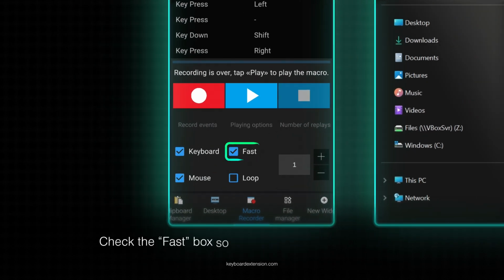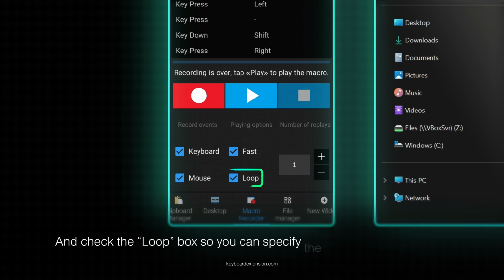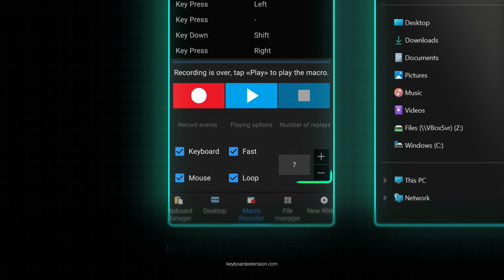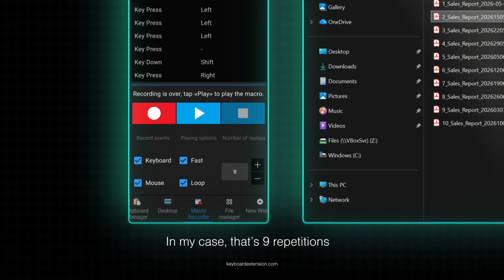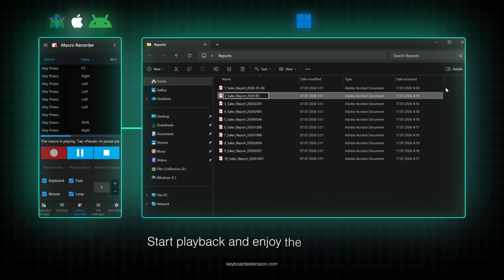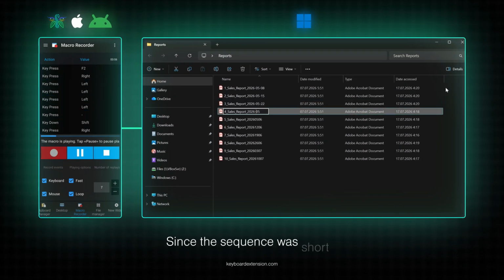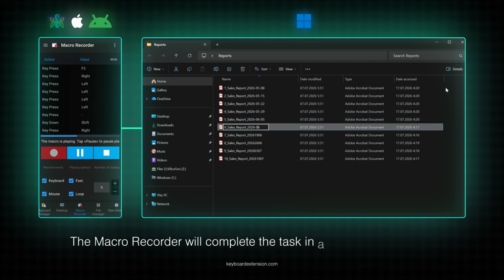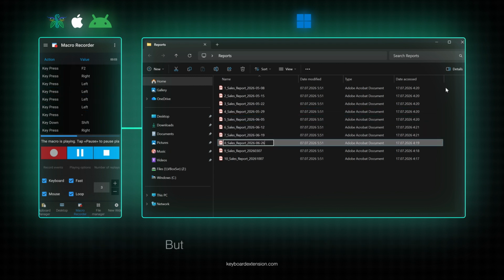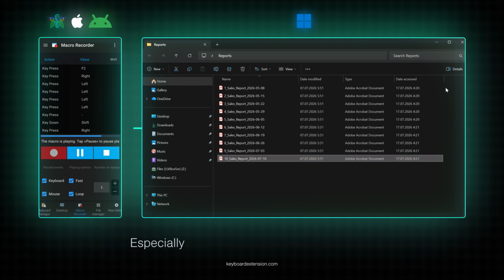Check the fast box so the actions repeat much faster. And check the loop box so you can specify the number of repetitions. In my case, that's 9 repetitions. Start playback and enjoy the process. Since the sequence was short, the macro recorder will complete the task in a matter of seconds. But for you, that saves minutes, especially if there are far more than 10 files.